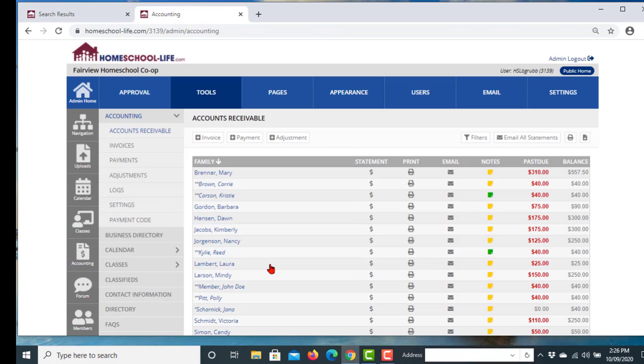Once you do that, you will be on the accounts receivable listing. Of course, this is a listing of all of your member accounts, all of your families, and it gives you access to their statements of account, which we will look at in a little bit more detail later. But I'd like to go to the invoices listing first.